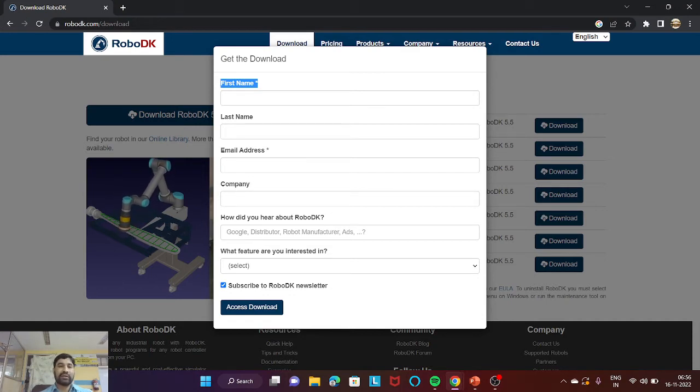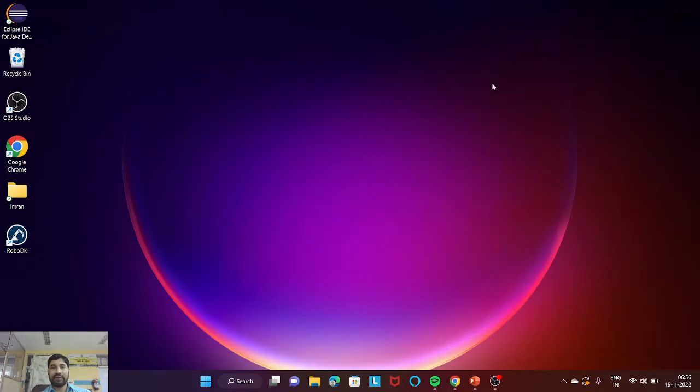One thing is why we are choosing this RoboDK software: it has 50 brands of robots in its library, and we will get more than 500 types of robots. It is available in the library of the RoboDK software. So it is very easy for students to learn the movements of robots using this software, since it is an open source robot. I have already downloaded this software.